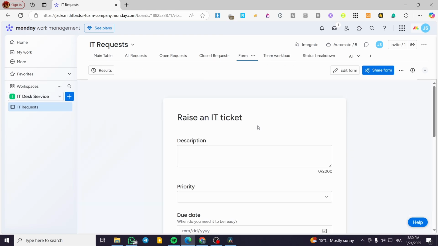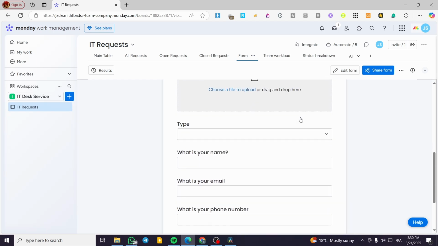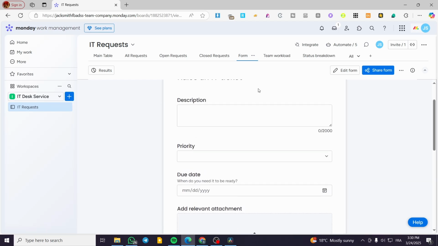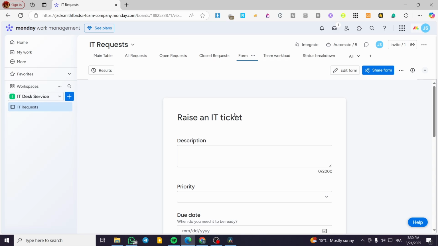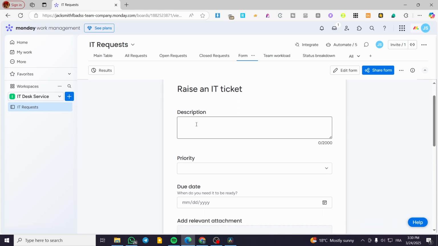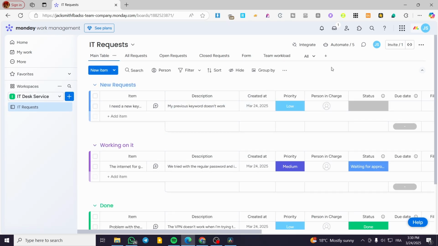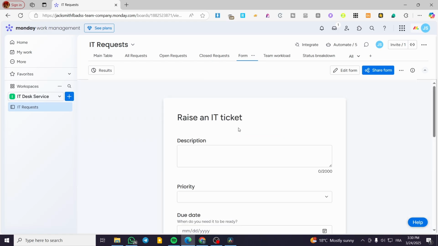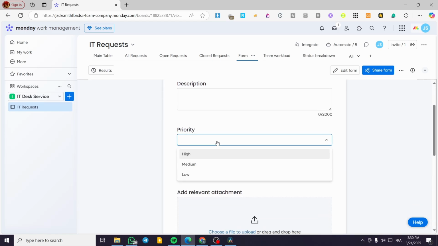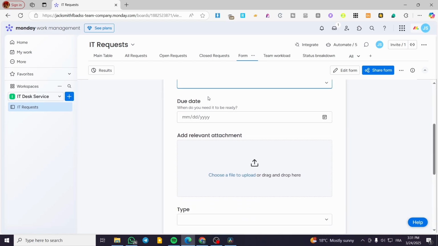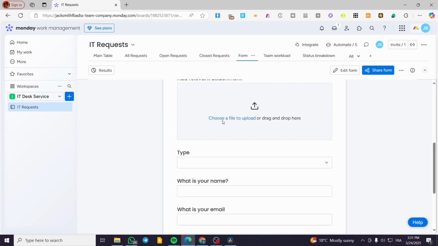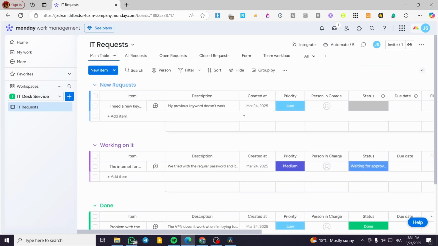When you click on form, you're going to have here, as you can see, the specific form that has been created and shared only to raise a ticket in the IT content in here. So we have the description, which is going to be added to the main table in here. Also we have the priority. You can see that they have added the priority to the form. The due date, when they need that specific task done. The attachment or the file that has been created in here.